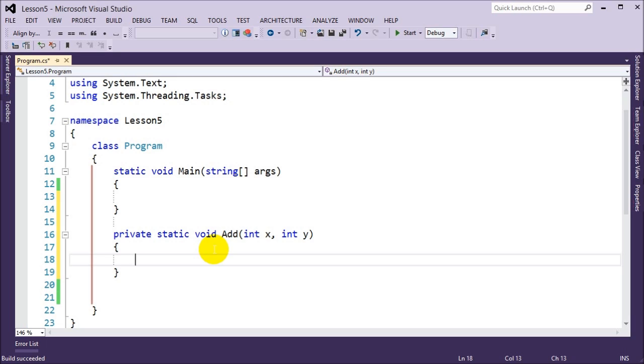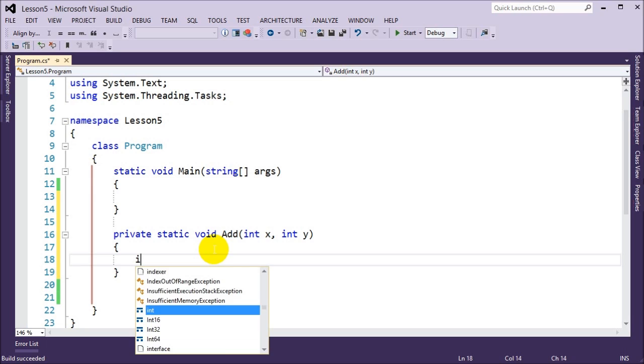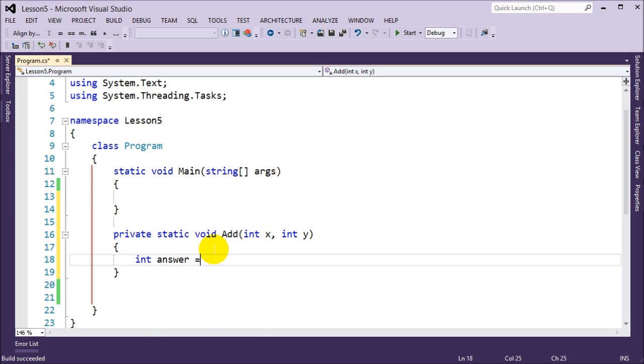There's a couple ways we could do this. We could do it all inline, and we could make it all in the method code, or we can make a variable called answer. So it doesn't really matter. I'll just go int answer equals x plus y. So our answer is a variable that now holds the values of x plus y added together.